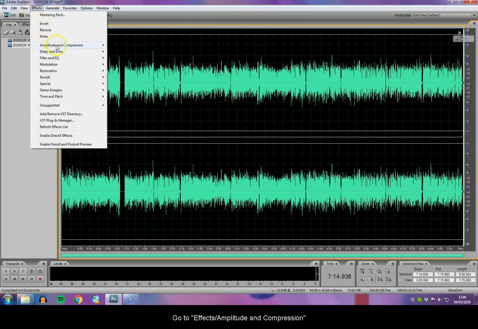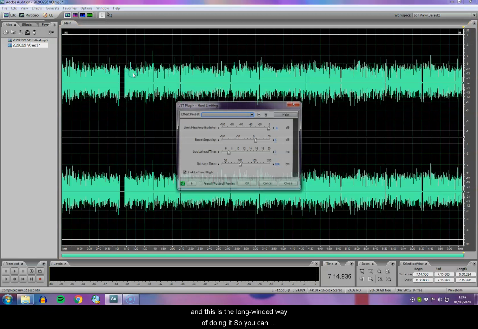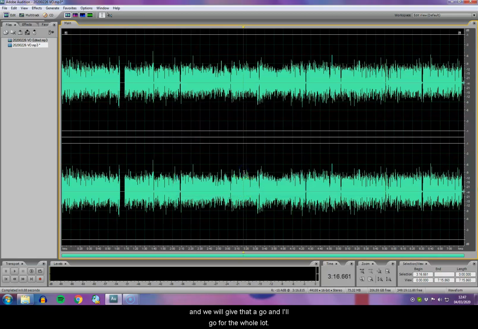So I'm going to go to Effects, Amplitude and Compression, which is just a fancy sounding name for basically volume, and we've got hard limiting. So I'm going to go to hard limiting, and this is a long-winded way of doing it, so you can choose whatever you like. -1.6. I normally change it to -2 because we don't want it quite going up to the line, and we will give that a go, and I'll go for the whole lot.